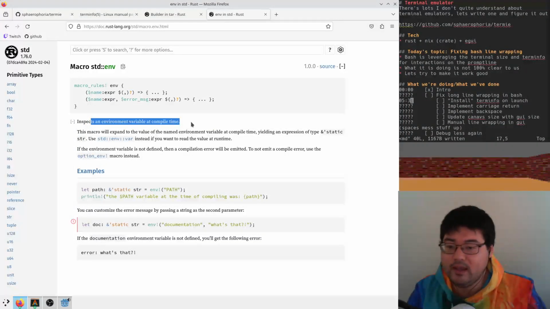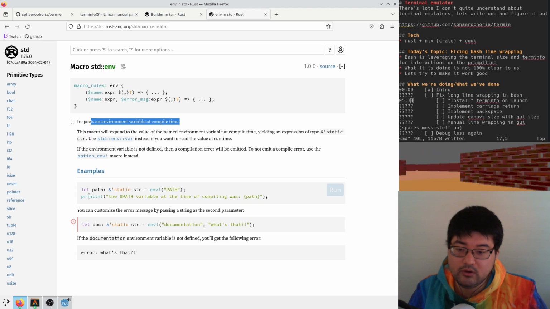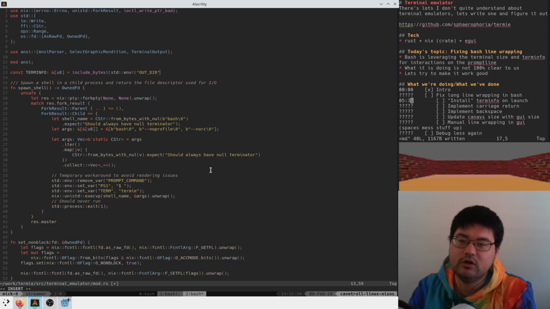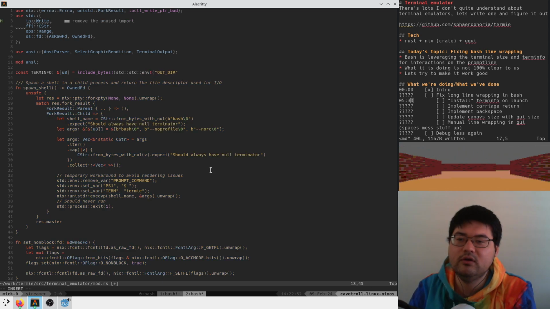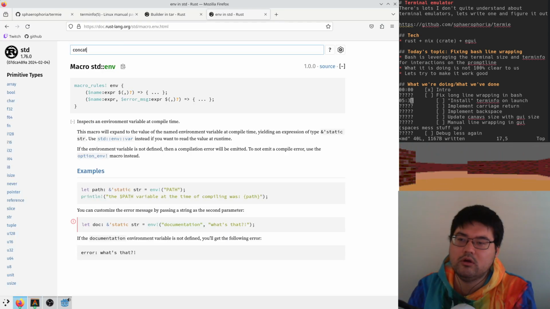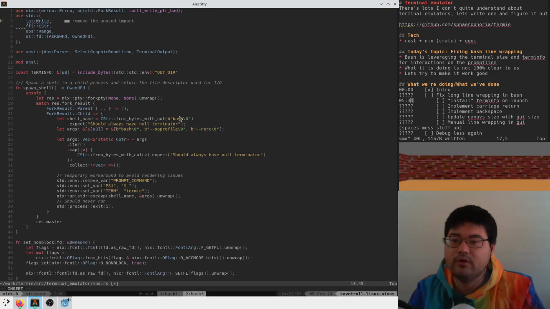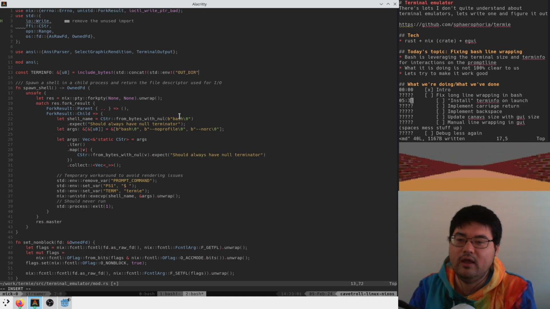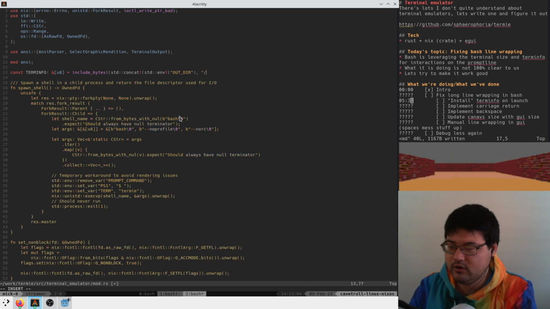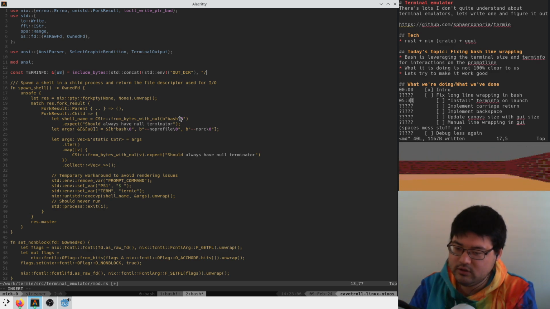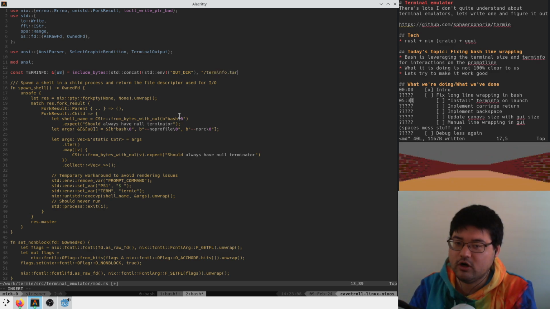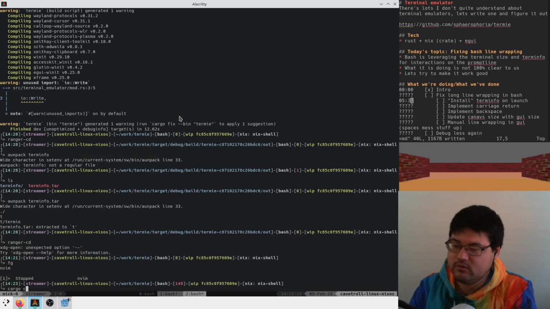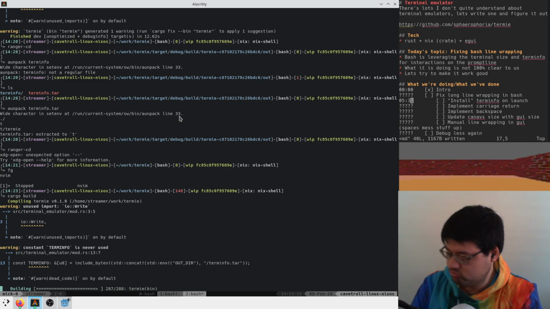Perfect. And do I need to worry about? He's automatically resolved, so we can just say outdir, and then we need to concatenate this with the output. So we can say std concat env outdir with a slash and terminfo.tar. I think that's where it lives. I think. Cargo check, cargo build. Let's see if this works. Sure, it looks like that resolved.